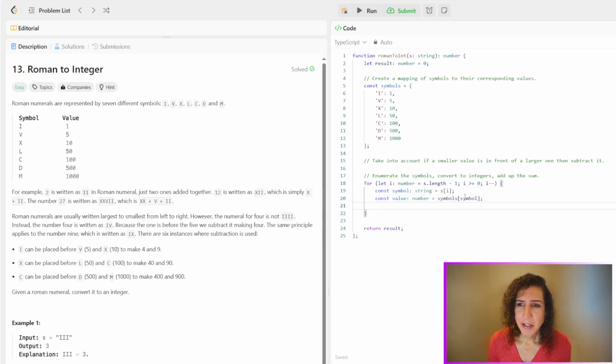So this will index into our map, and we're going to get symbol of symbol, which is I, which is going to give us the value of 1. So with the value of 1, we could technically just do something like result plus equals value at this point, which will start adding up those numbers, but that's not actually what we want to do just yet.